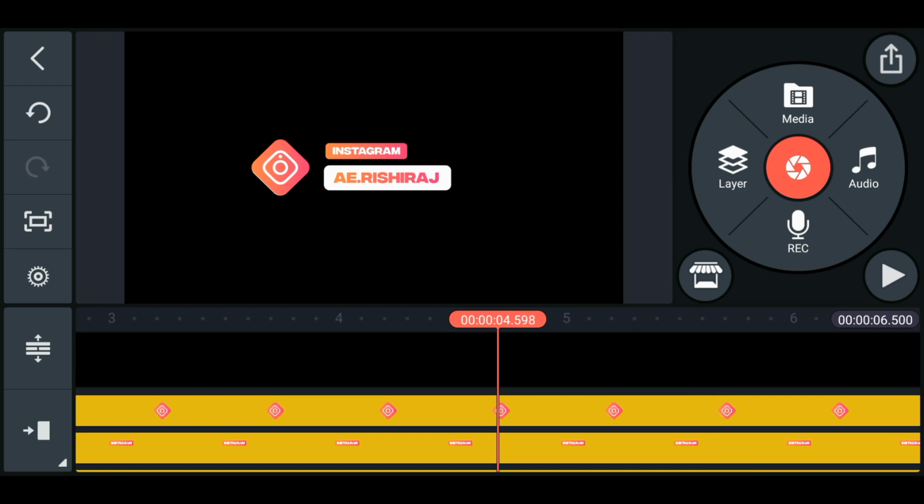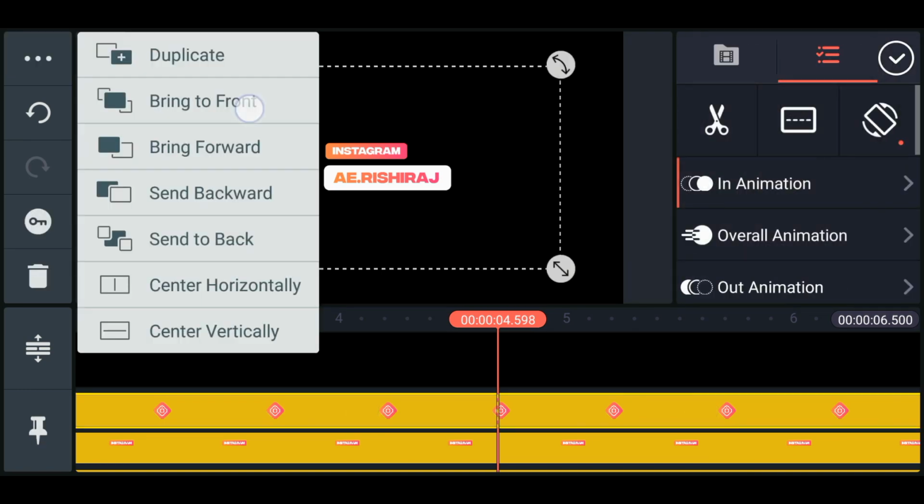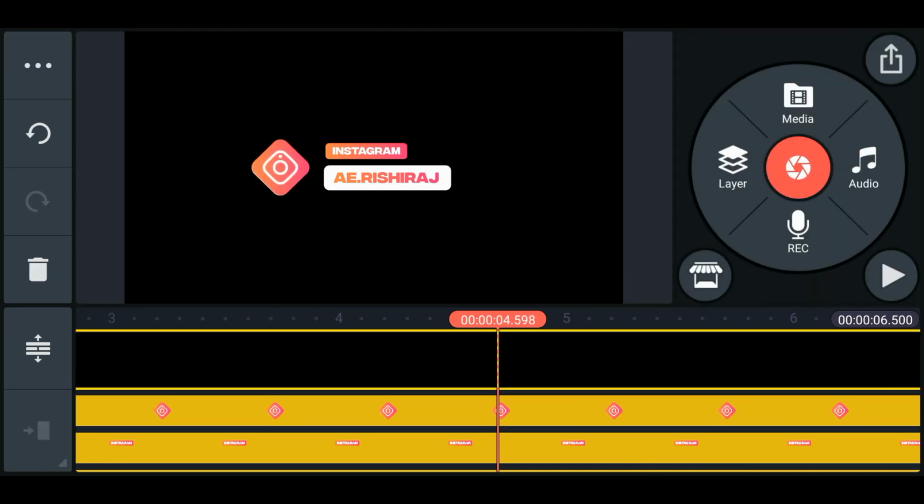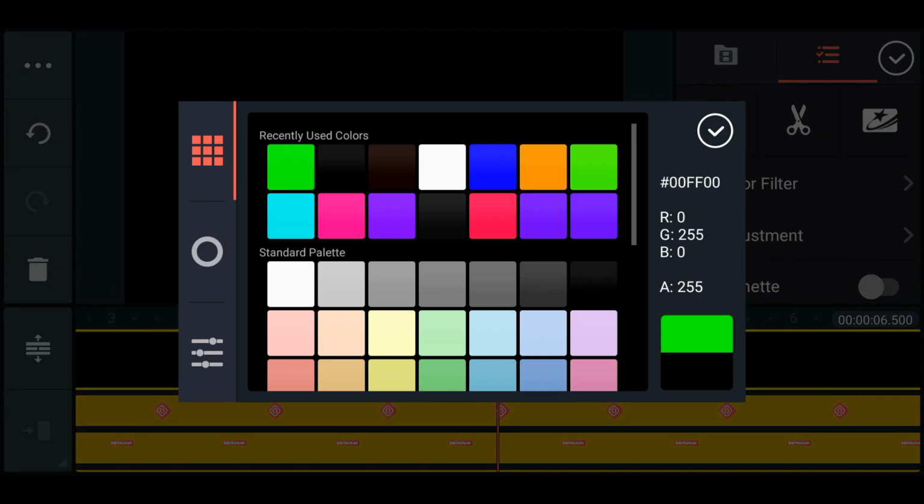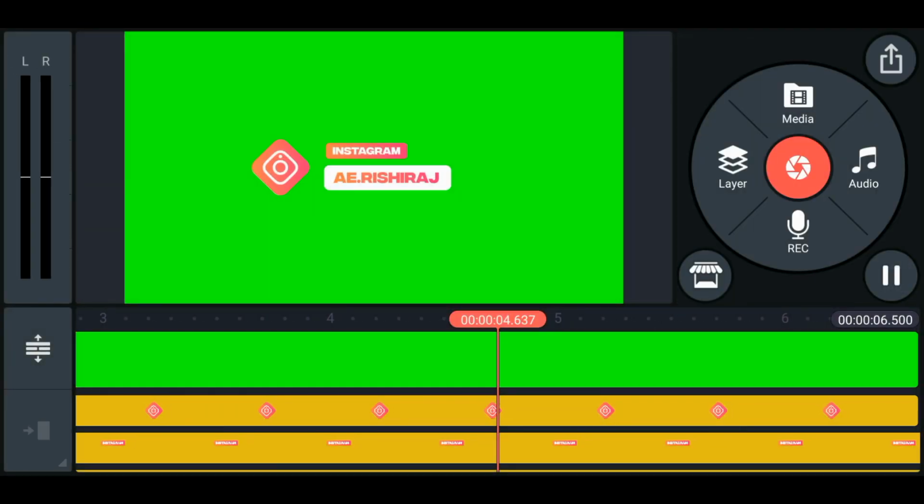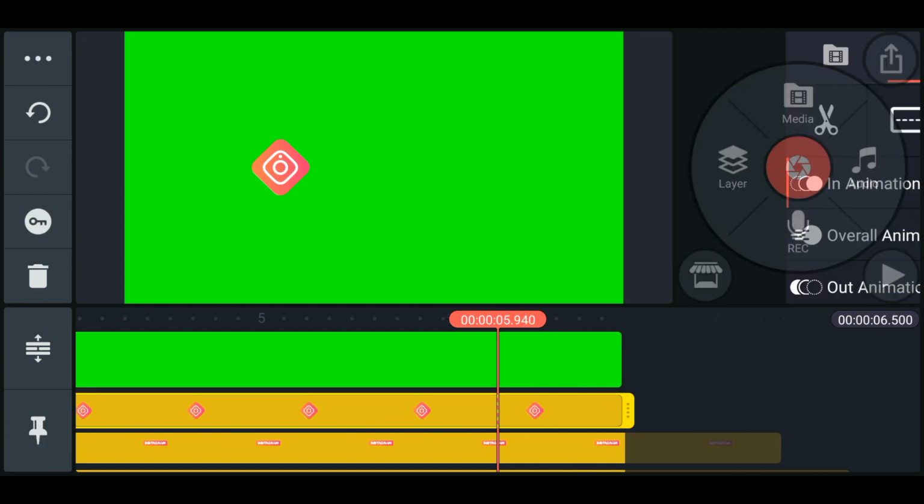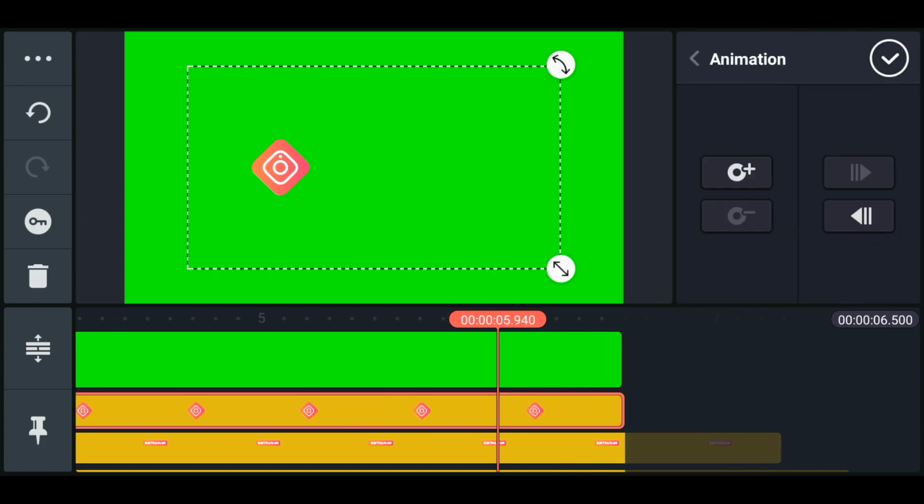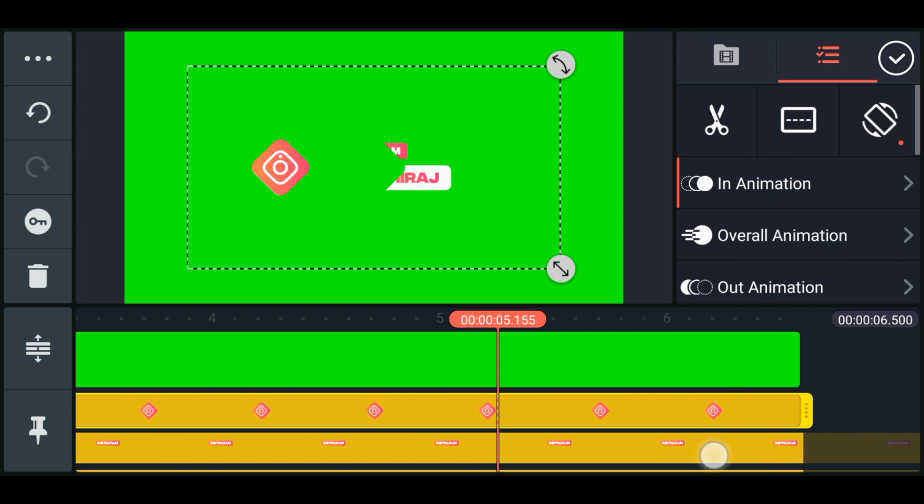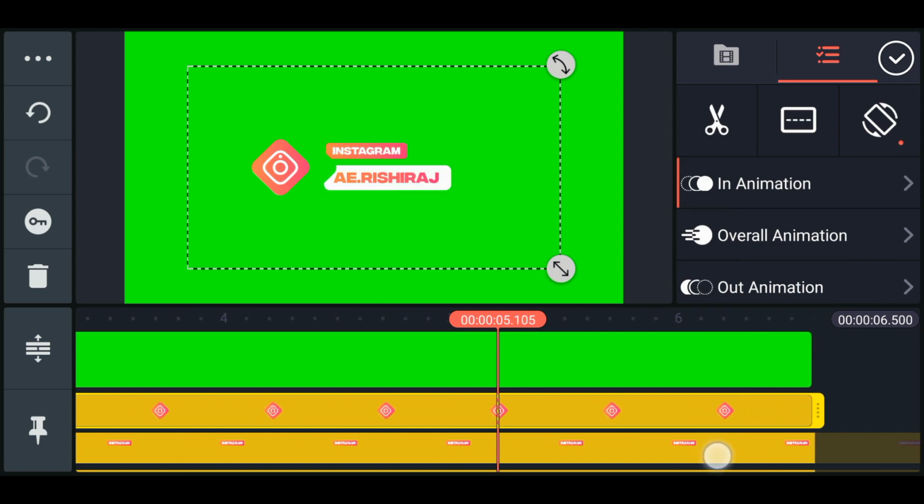Then bring the logo layer, in this case the Instagram logo layer front. Then select the background black layer and change the color to green color, and then select the logo layer once again, and we will animate this layer now. So add a key point at 5.1 and another key point at 5.6.